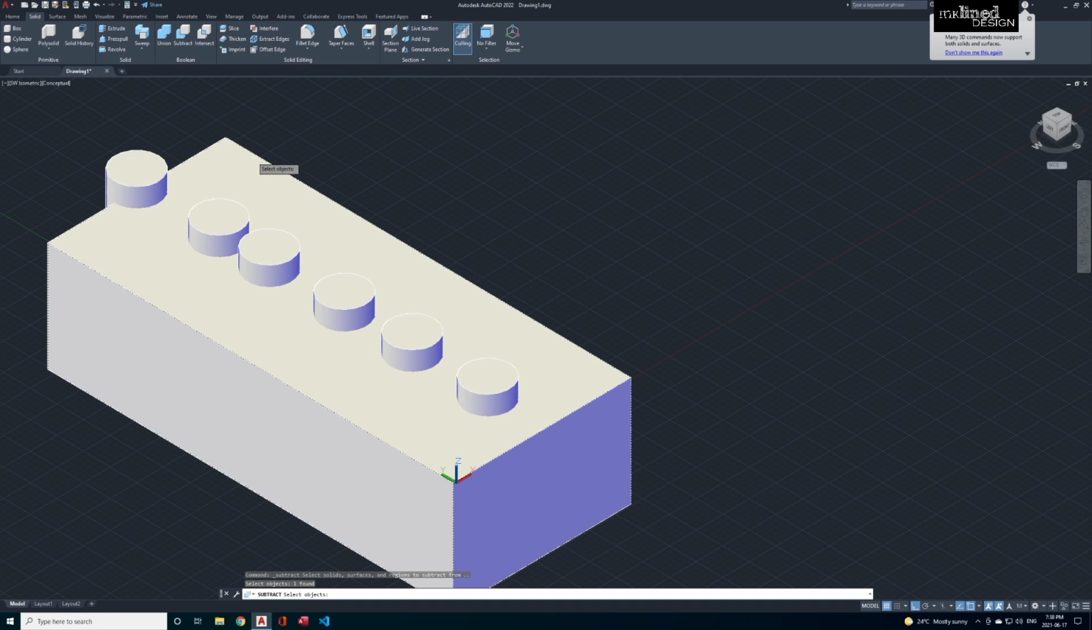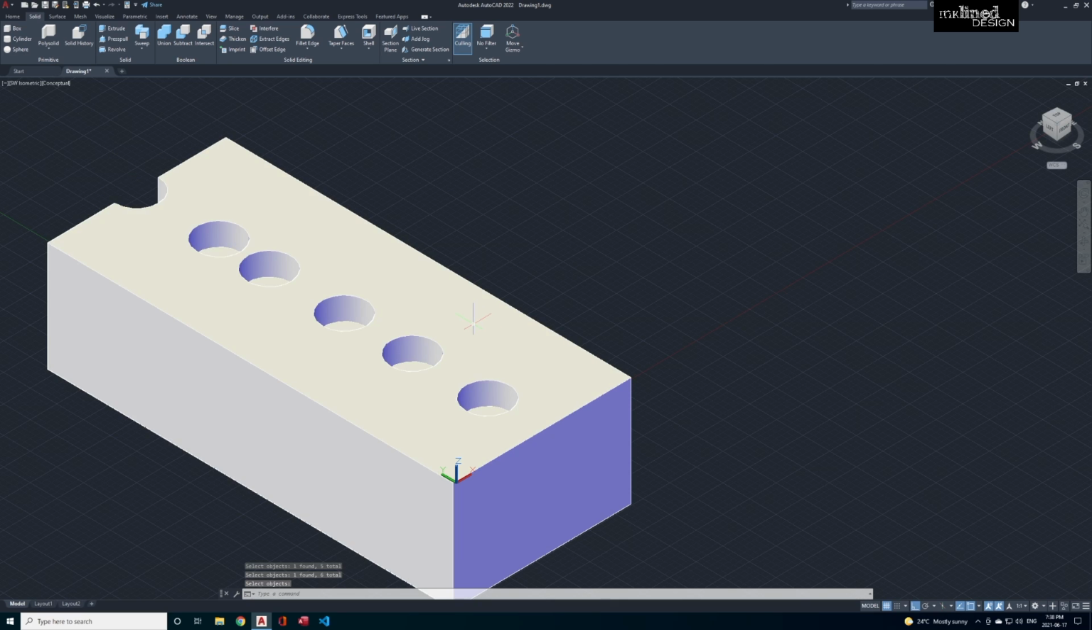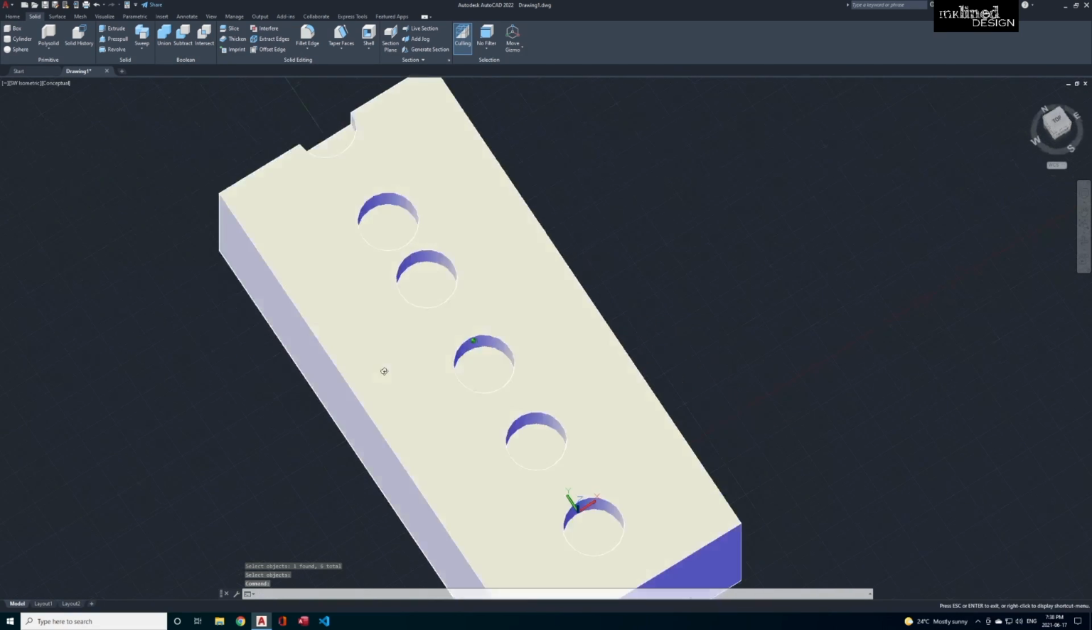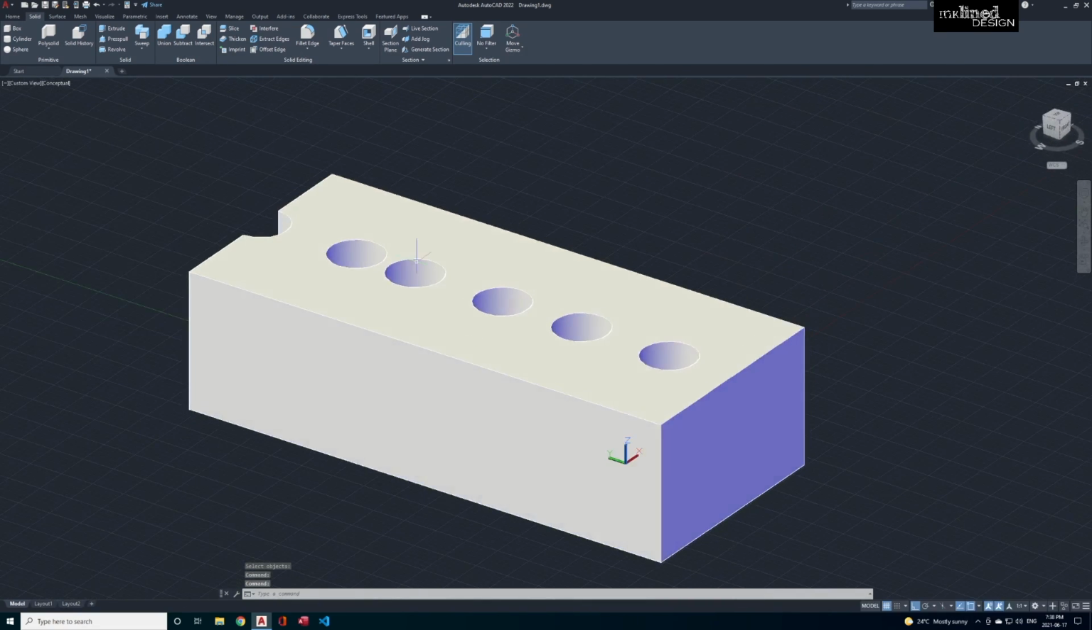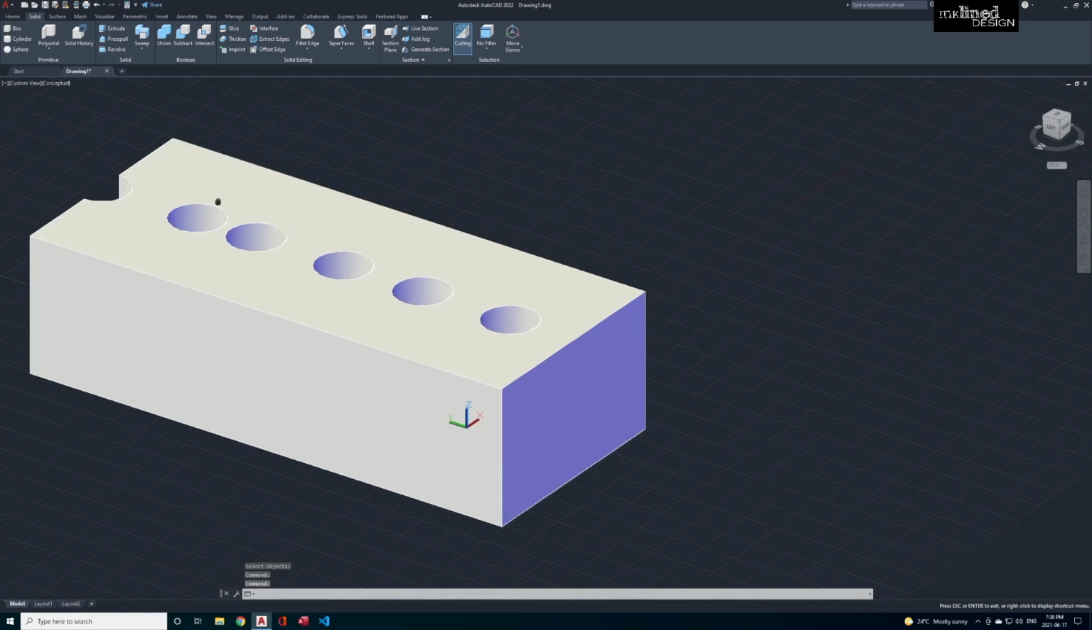So we're going to select the object that we want as our main body and enter. And then we're going to select the tools that we want to cut out of the main body and hit enter. So there we go, and now we've cut those out. And that's the subtraction.